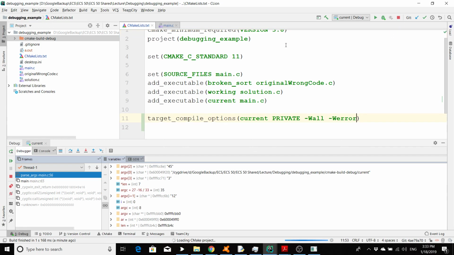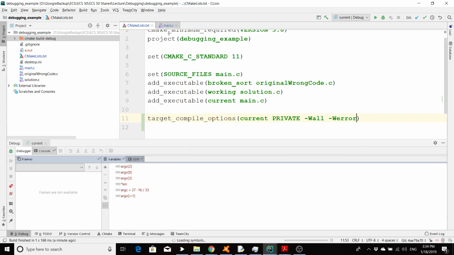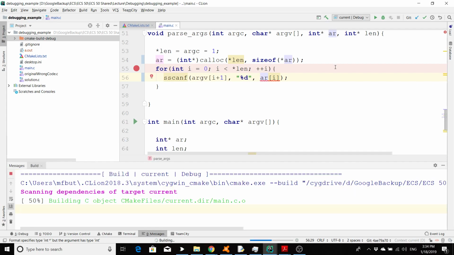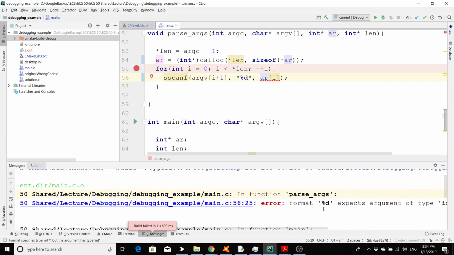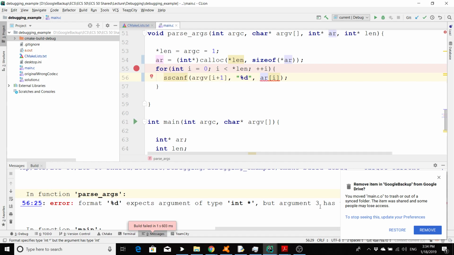So now we can reload those changes. And now if we go back to main.c and I try getting rid of that ampersand, notice it's now a red error. And so if I tried to build, it's going to be like, hey, I want an argument of type int pointer, but your argument has type int. So it complains and stops about it. So the compiler can be your friend in helping you catch some of these bugs.